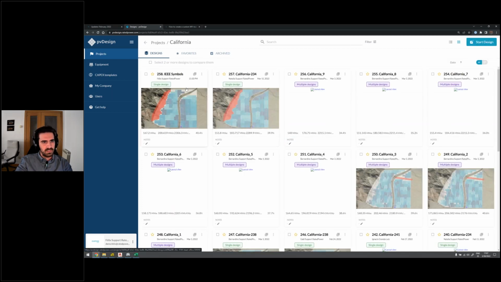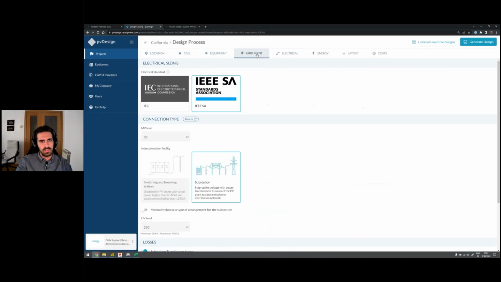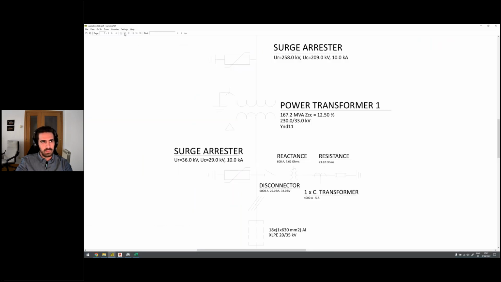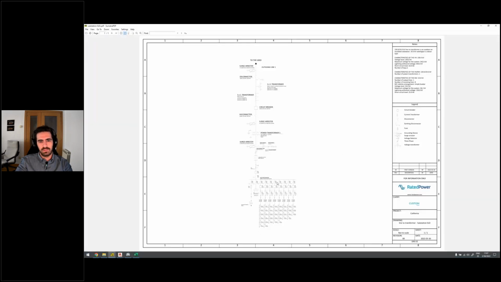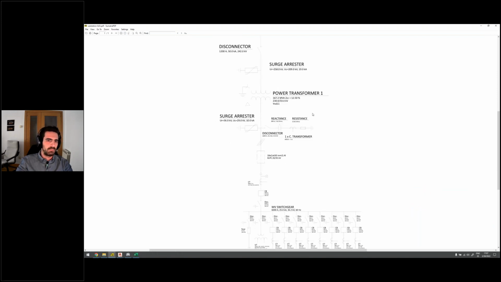So in this design here, when you launch the design, you need to go to the grid point tab and switch to the IEEE electrical standard, as you can see here. And once you do that, you will get the substation SLD, the interconnection facility single line diagram. As you can see, the transformer has the IEEE symbol and the rest of the elements do as well. This was really important because otherwise the documents weren't usable in the US. They weren't accepted. So this actually makes a lot of sense for them.